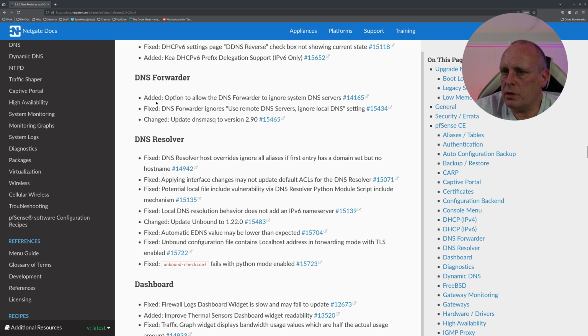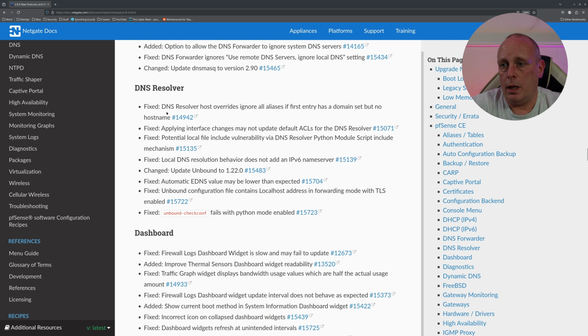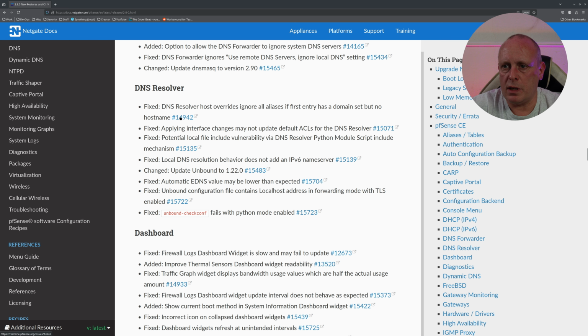Under the DNS forwarder, they've added the option to allow the DNS forwarder to ignore system DNS servers. They've fixed DNS forwarder ignores use remote DNS servers, ignore local DNS settings, and changed update DNS master version 2.9. Again, DNS resolver this time. DNS resolver host overrides ignore all aliases if first entry has a domain set but no host name. So these are just minor bug fixes. Apply interface changes may not update default ACLs for the DNS resolver.